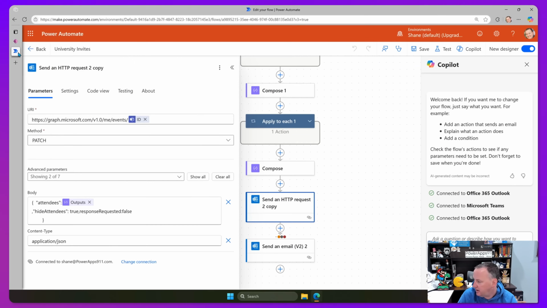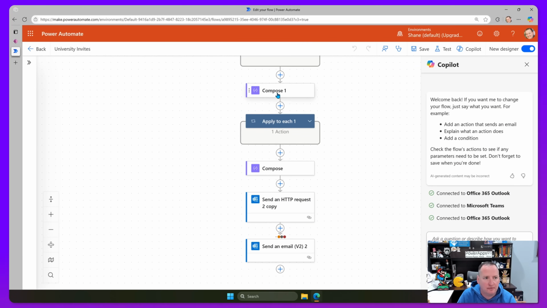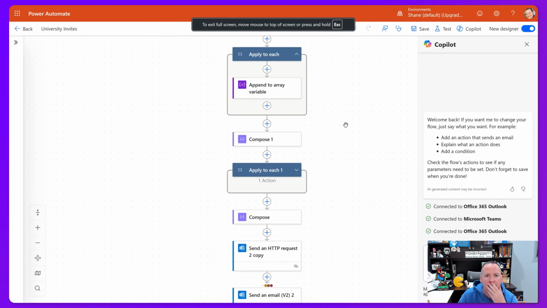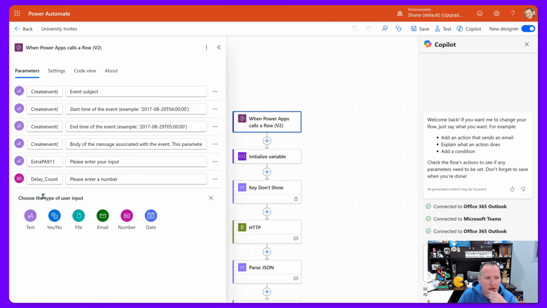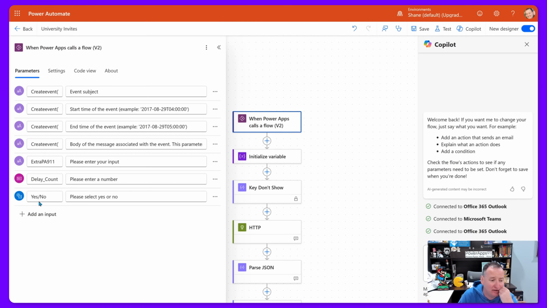All right. So let's go back over here. Let's edit our flow. Okay. So in the flow, we're going to need a new parameter. So add an input. I've never used a yes, no before as an input. Why not use it for the first time? Figure it out, right? All right. I'm hoping it just wants a true false. I guess we'll find out together.